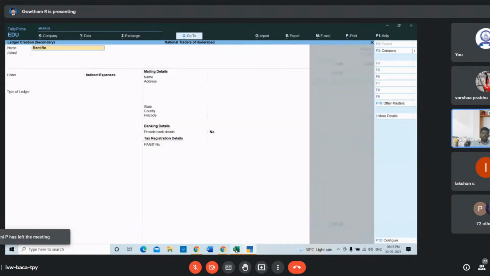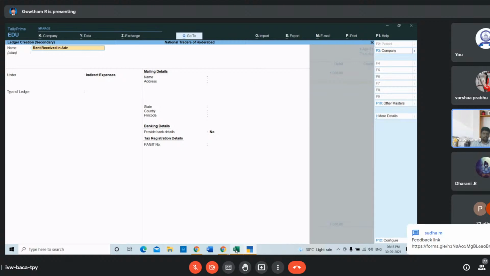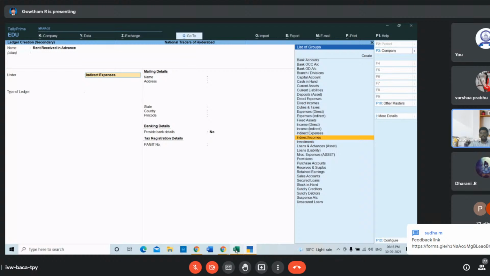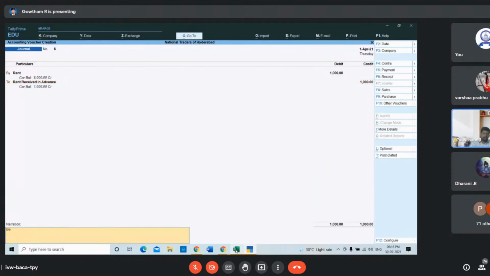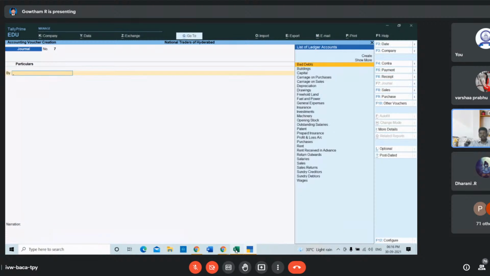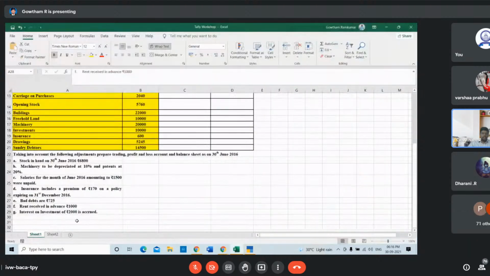Is it an asset or a liability? It's a liability. Good. Received in advance, it's a liability. So let's put it under current liabilities. And yes, being rent received in advance. Okay. Then what else? The last one.